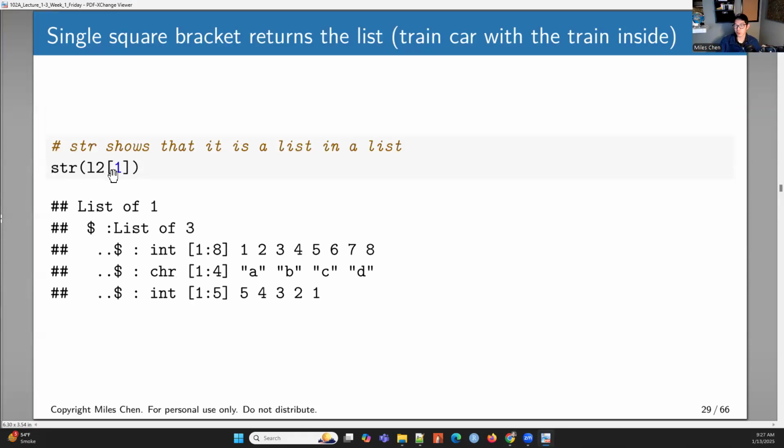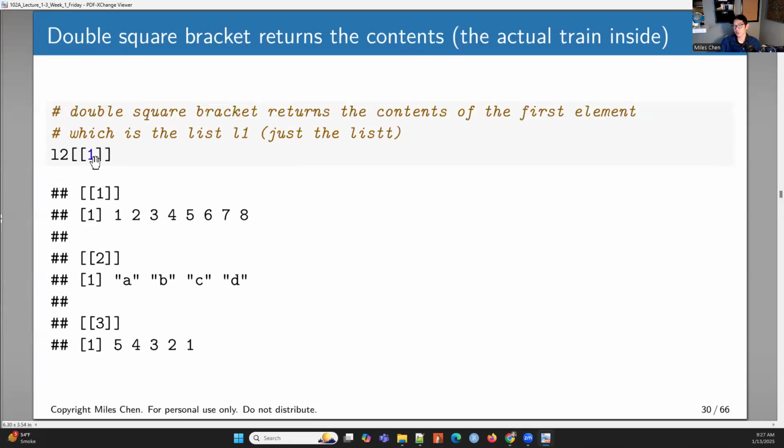And so when you say, hey, what is the structure of L21? It is a list of one. There's just one train car, and inside of that is a list of three. Okay. Versus if you do L2 double square bracket one, now you are getting the contents of that first train car, which is just like the miniature train. It's just the little mini train of length three. So here, this is just a list of length three, and we only have double square bracket one, double square bracket two, double square bracket three. This feels a little bit more manageable as far as referencing the list. And this is what we have there.